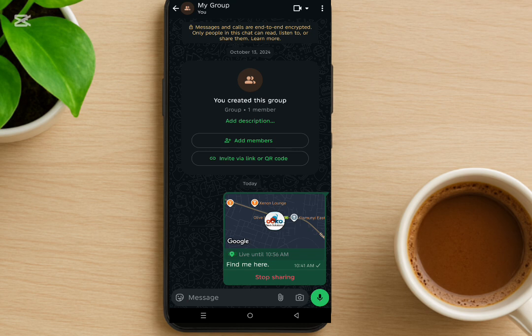Now you can see I have shared my live location within this group. This is how you share your live location with a group or another WhatsApp user.